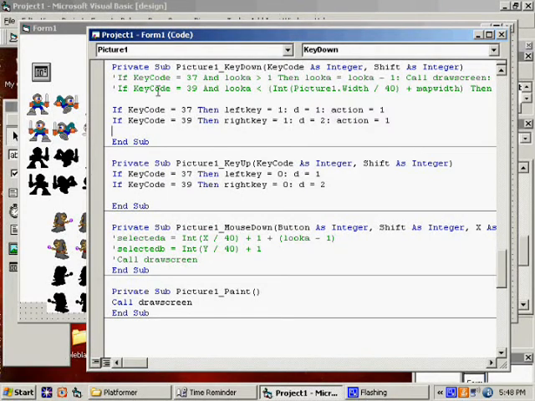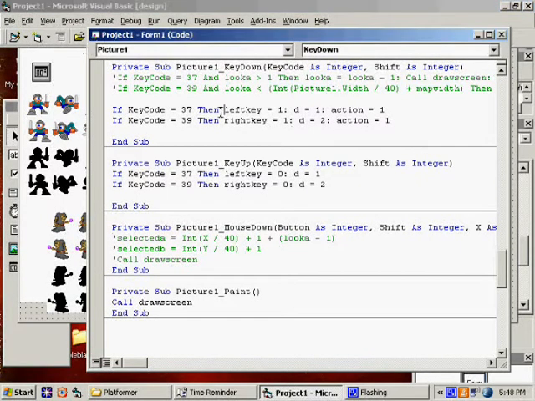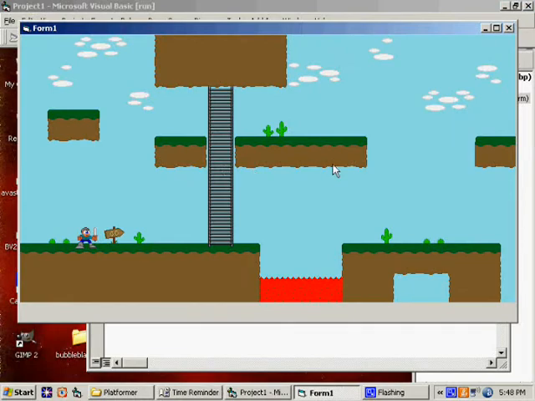We're going to change a lot of this stuff. So, if I hit the right key, he runs. If I let go, he stops. And left, and let go, he stops. So, right now, there's no gravity, but I can run this little guy to the right or to the left.